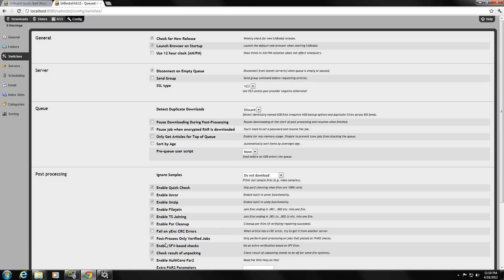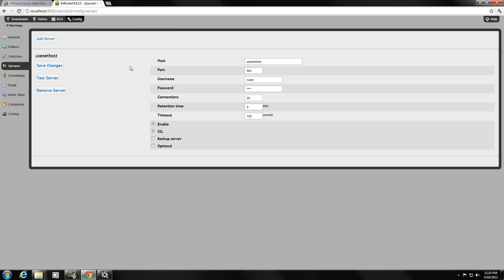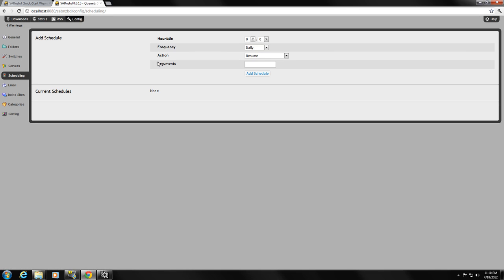Hit Save Changes. And servers, this is where you could have multiple servers. And again, I've left my default data in here for the time being. When we go to do testing, I'll put it in here. Scheduling, if you want, you can turn on a schedule of when SAB functions and when it doesn't. I particularly like to leave it running all the time, but that's me.